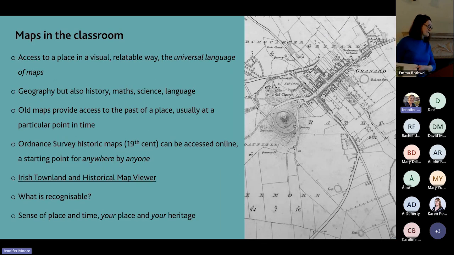So, maps into the classroom. Access in a visual, relatable way, the universal language of maps. And I really believe this, and you can see when you're working with people, this love of maps and that relatable way of accessing the landscape and accessing the world. So I'm a big fan of that, and I'm sure lots of you are here, but especially just to get in at the landscape. It's geography, but of course tied to the curriculum again.